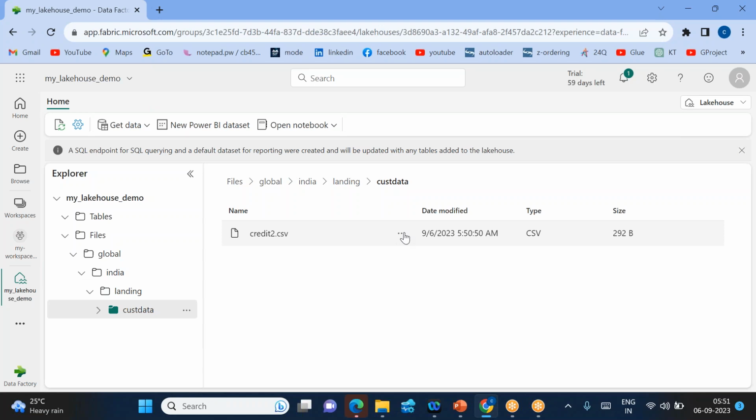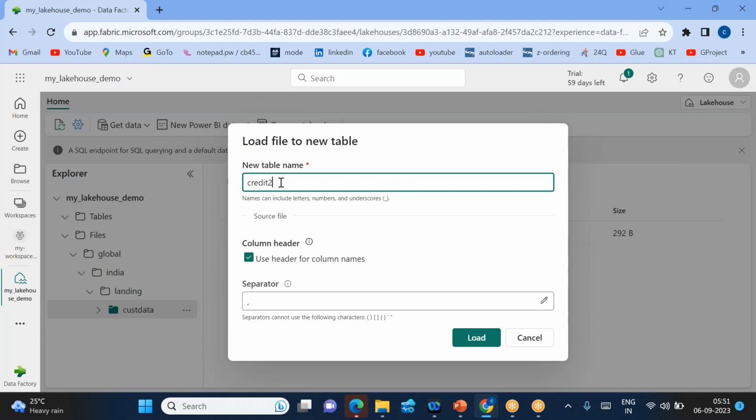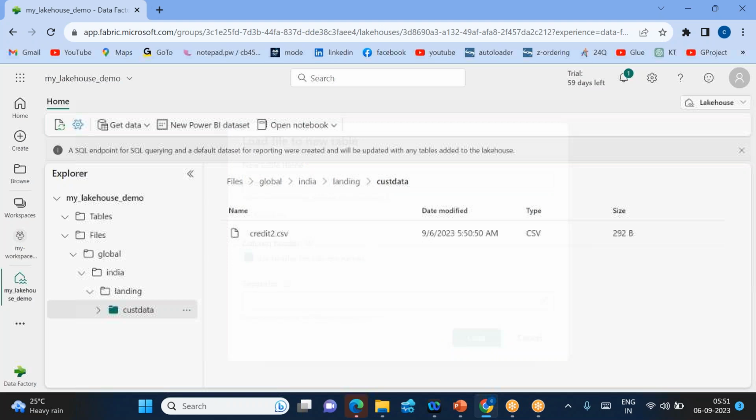If you want to know more about this file, you can just click on this. You can rename this file, delete this file, and see the properties of this file. If you want to create a table from this particular file so that you can query it, you can just say new table, and the table name is also just credit. Okay, so just click load. Now, in these tables you are not seeing anything, right? Now you will be able to see one table, because we are loading credit2.csv into the table called credit. So that particular credit table will be available in the tables.